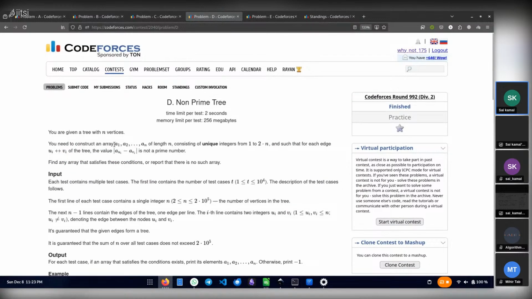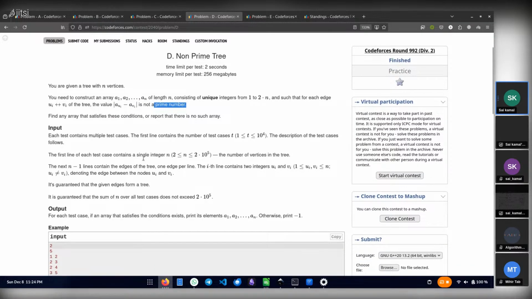So we are given a tree and we have to assign unique values from 1 to 2n to each of the indices of this tree, such that for any edge that exists in the tree, u to v, the absolute difference in the values assigned should not be a prime number. So that's what was given in the question.